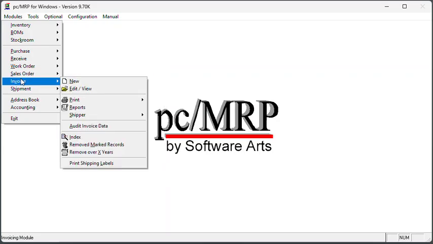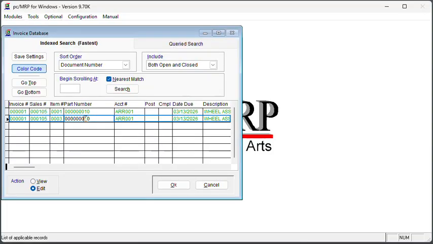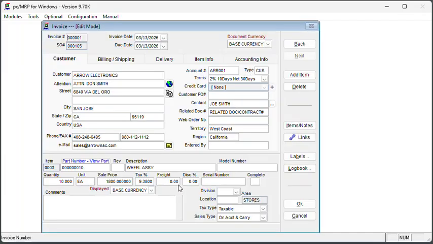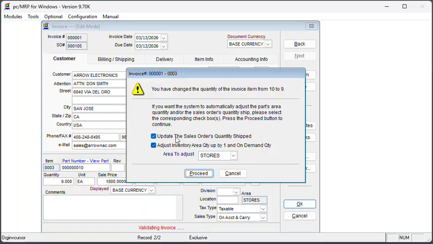Editing invoices. You can edit an invoice by selecting Modules, Invoice, and Edit. I will select my invoice and press the OK button. I am going to reduce the invoice quantity by 1 and press the OK button. PC/MRP offers to automatically adjust the quantity shipped in the sales order. PC/MRP also offers to automatically adjust the on-hand quantity and the on-demand quantity in the inventory module. Let's make our way back to the main menu.